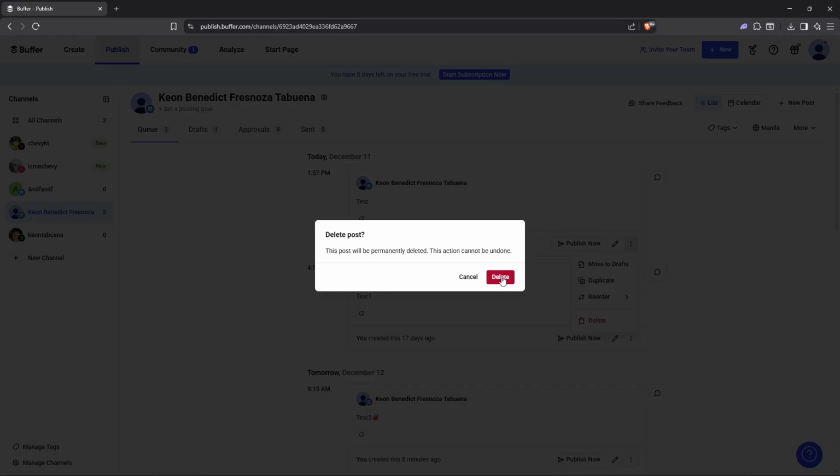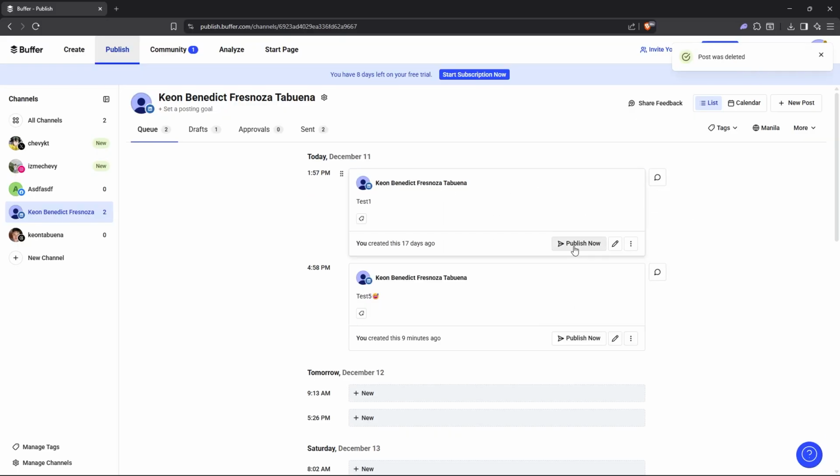So once you're done clicking delete, as you can see, it has been removed automatically just like that. And it will notify you right here at the top that your post was deleted. And that is how you basically delete a scheduled post in Buffer.